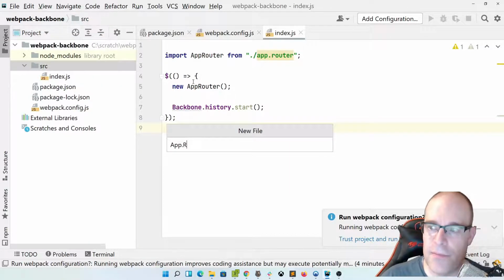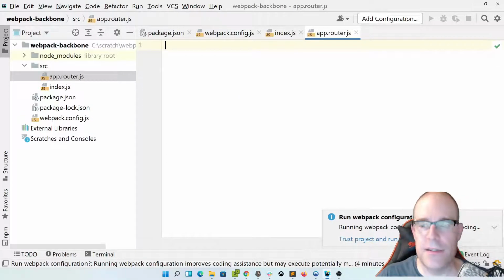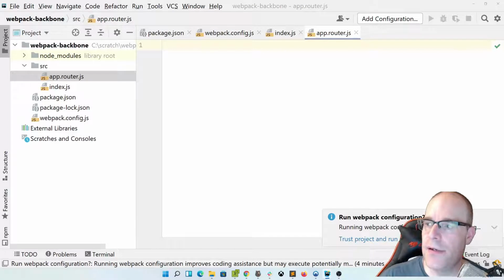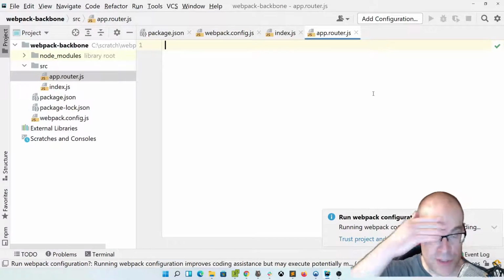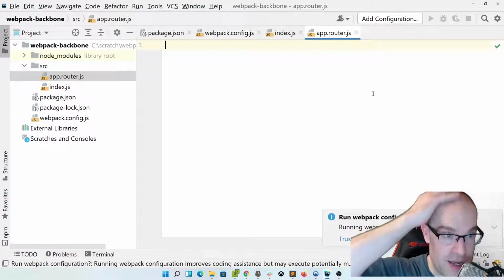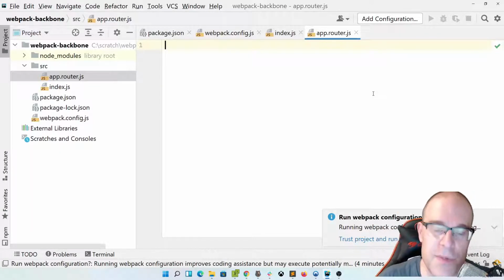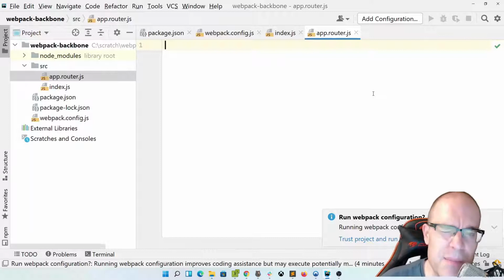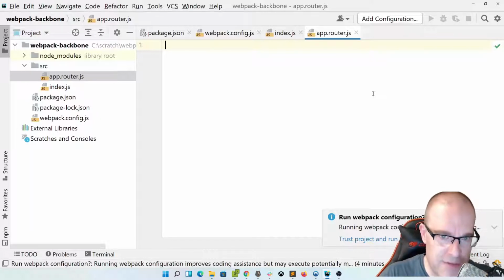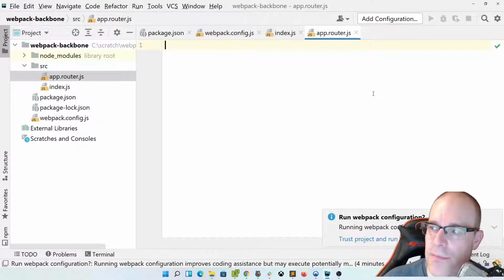App dot, you know what, let's do router.js. Okay. So just like most JavaScript frameworks, Webpack I think was one of the first ones to start off with the concept of a router. I can't remember if there was one before that. AngularJS came afterwards, I believe, and used the same concept in their library.